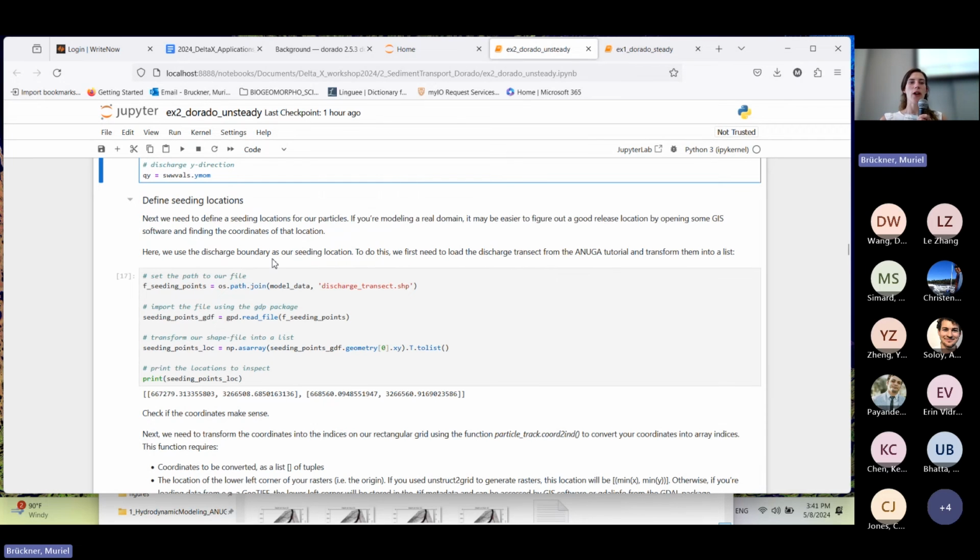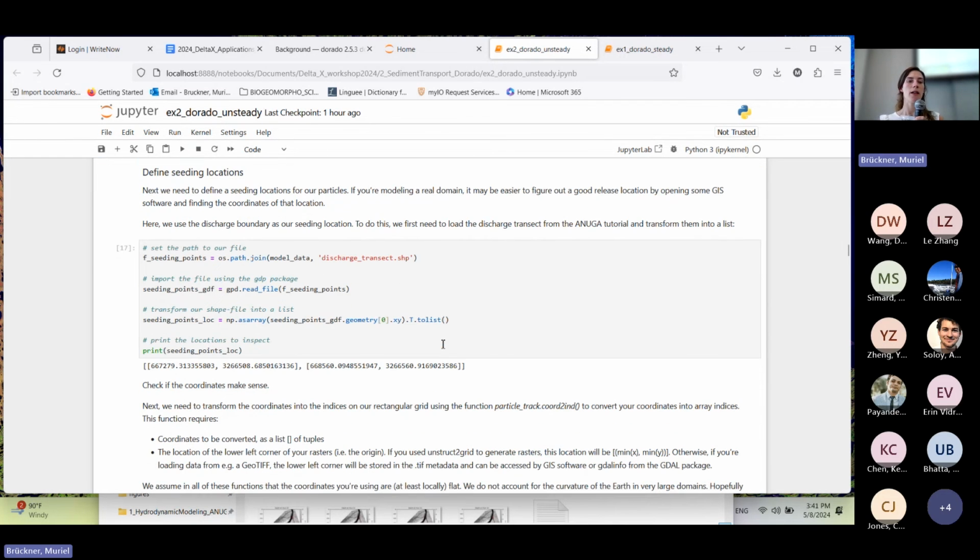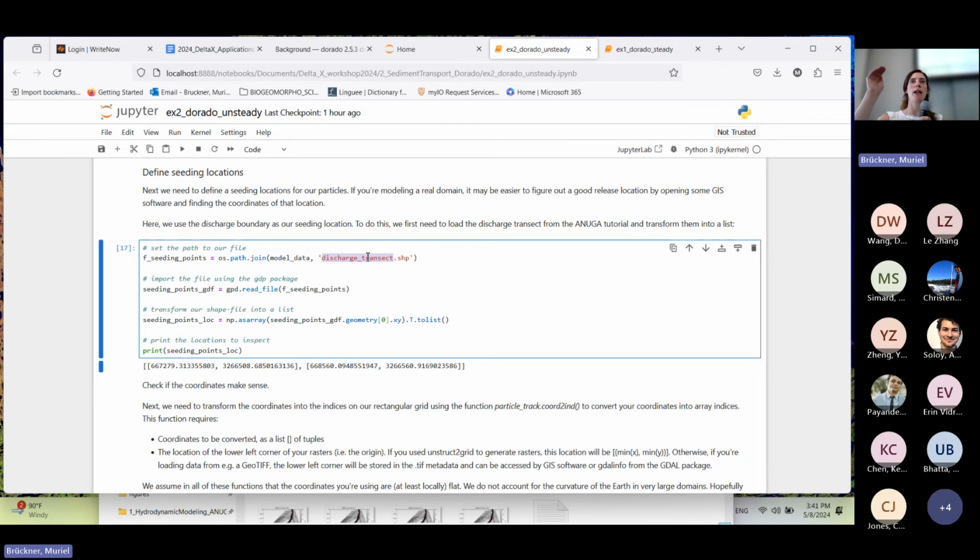And then we move on and we define the seeding location where we want our particles to be released. We have two different ways here in the script. You can basically choose which one you would like. One would be to use the discharge transect shapefile that you created when you made the model in ANUGA. That will mean that your release point will be at the top of your domain where your discharge is defined, and then all the particles will just be routed into the system.